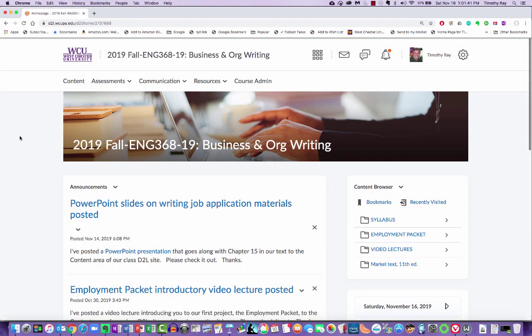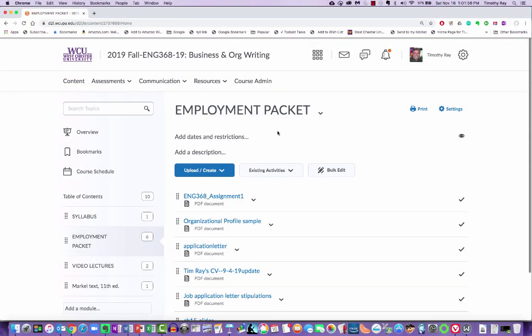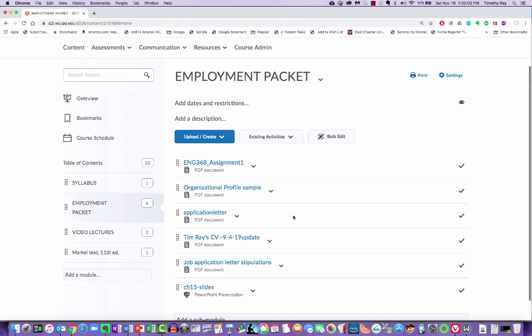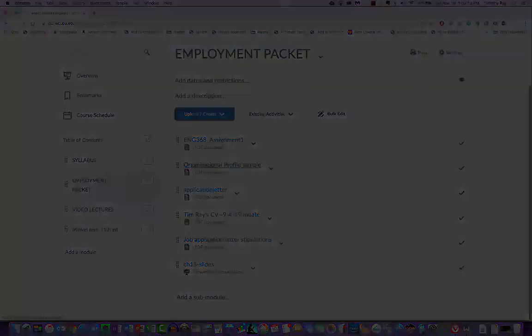Okay, so from our D2L page, go into the content area. And once inside the content area, go to the employment packet section. And you'll see a number of documents that I've uploaded there. One of them is an example, kind of a sample of the organizational profile. So let me open that up.